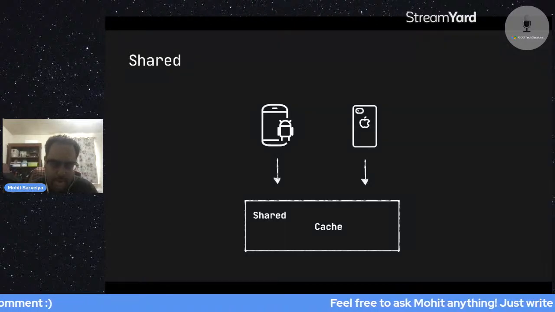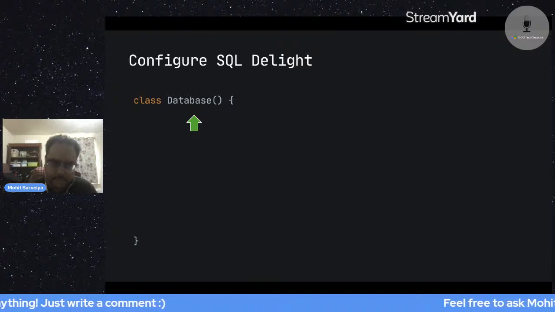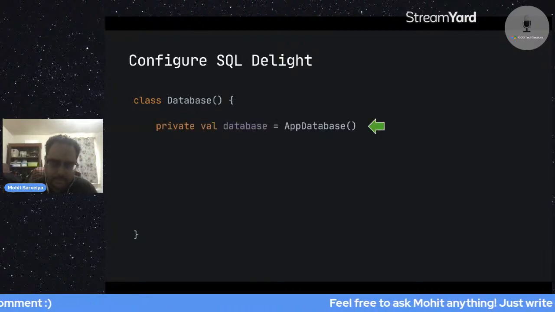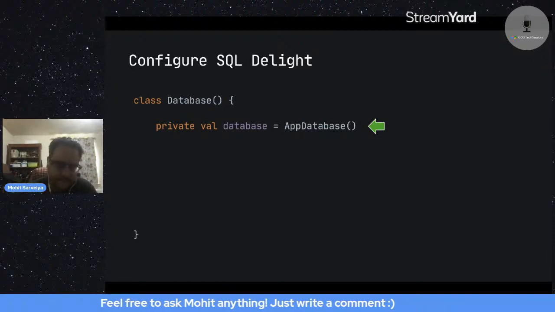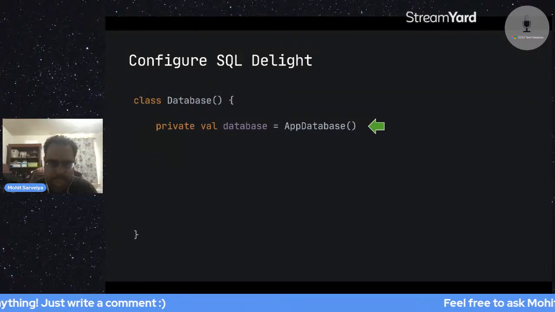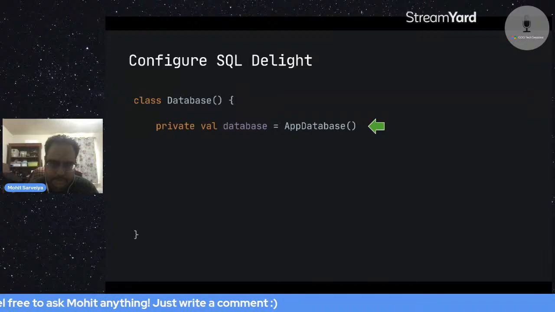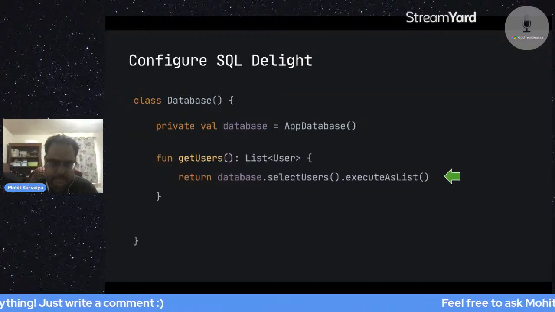So how do we go about updating our API client to use SQL Delight? One thing I'm going to do is create a wrapper around SQL Delight to be able to cache things. So I'm going to create my database. Is DI supported in Kotlin multi-platform? I think Koin has multi-platform support. Another thing you can do is manually create dependencies. That's an approach that I take for simplicity.